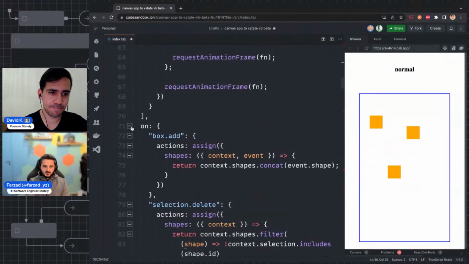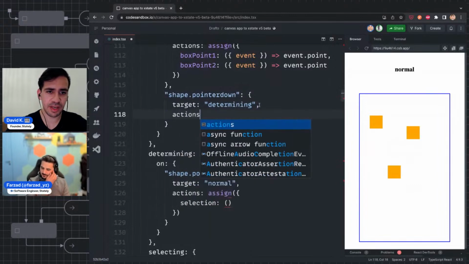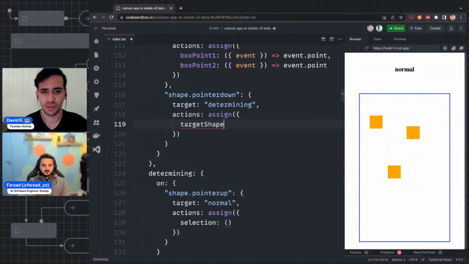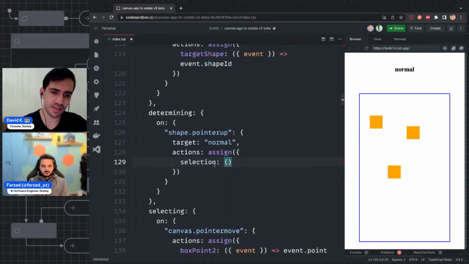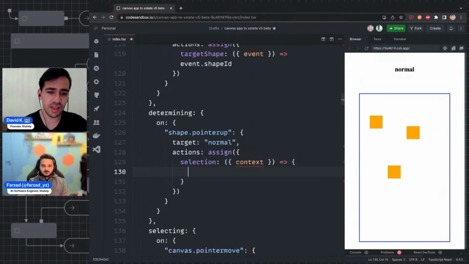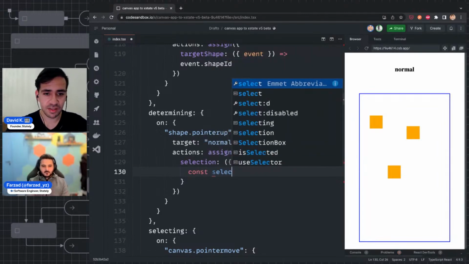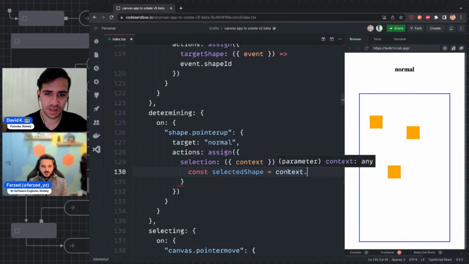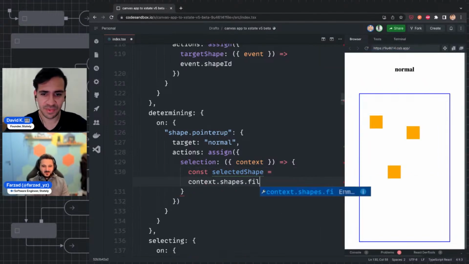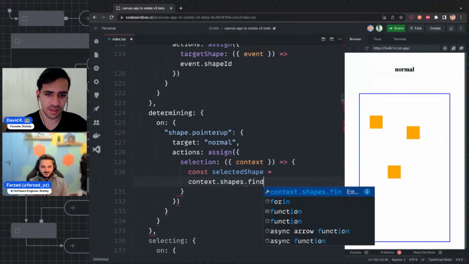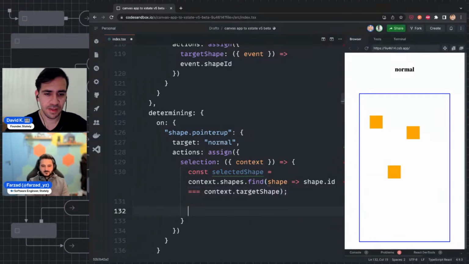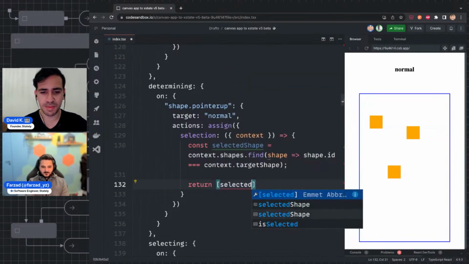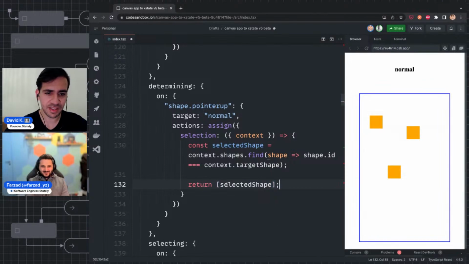Right. Yeah, because we can get all the information we want from the shapes, whatever that is, like an array or object or something. Exactly. So actions, assign, and we're going to assign the targetShapeId to event.shapeId. And so what I'm thinking is that in our selection, we're going to read this from the context. We are going to grab the shape with that ID, and that's going to be the selection. So const selectedShape equals context.shapes.find, where shape.id is context.targetShapeId. And then we're going to return selectedShape. We're going to be optimistic and assume that it exists. But yeah, that's going to be the selection.